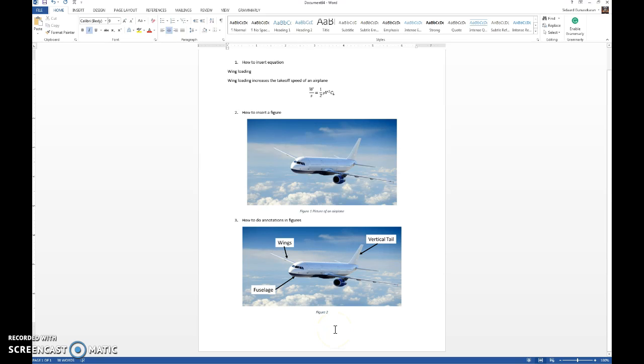So all right guys, that's all I want to say in this short video. I want you to know how to insert an equation, how to insert a figure, provide captions, and how to do annotations using PowerPoint and transfer the figures into Word, right? It looks much nicer this way.